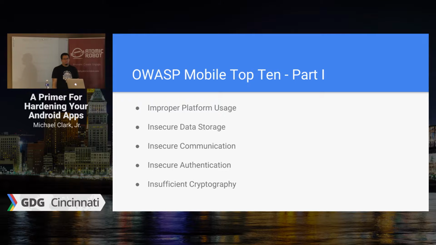M2, insecure data storage, and it also covers unintended data leakage. They pretty much speak for themselves as to what that is. There's some data that's not secured. It does not include cryptography. Cryptography is its own section. That would be M5, M being mobile in this case.